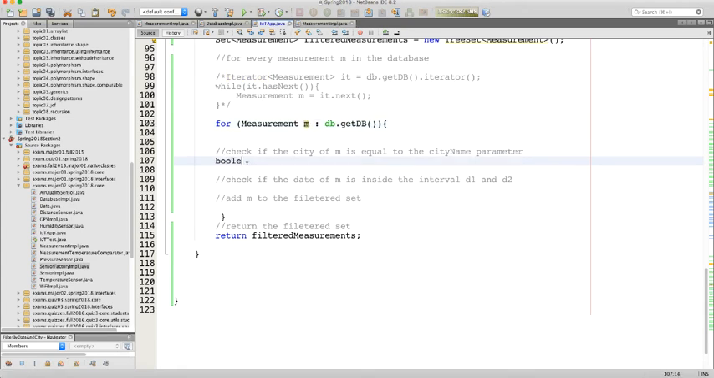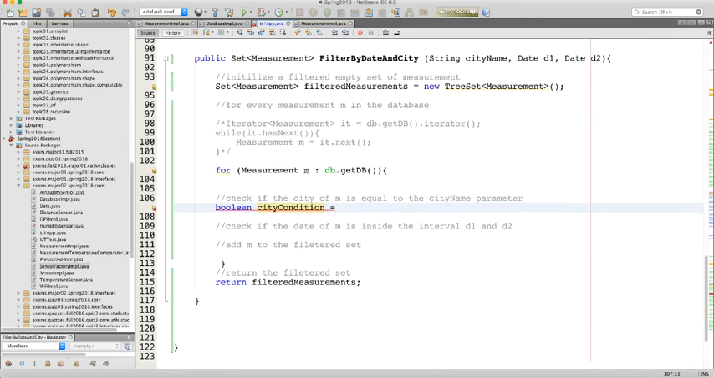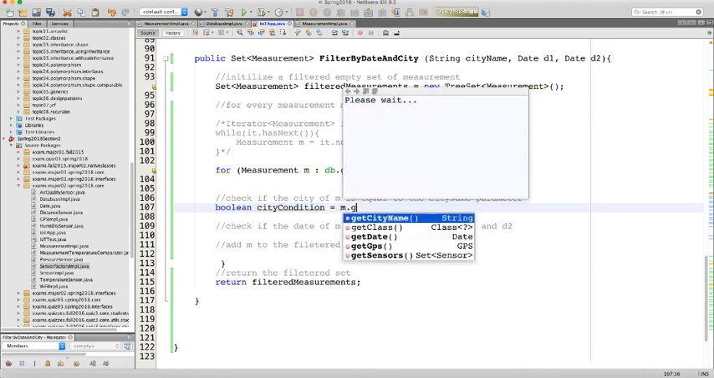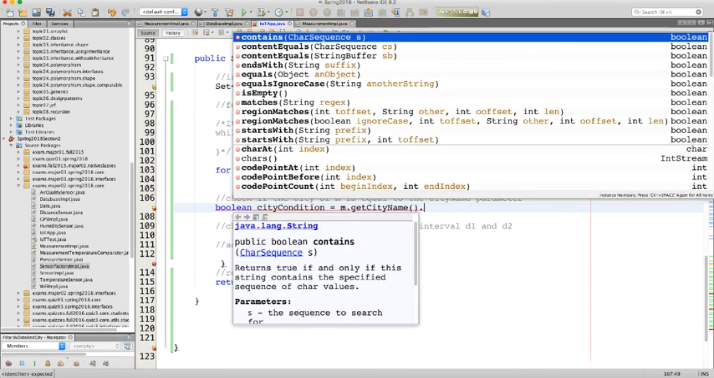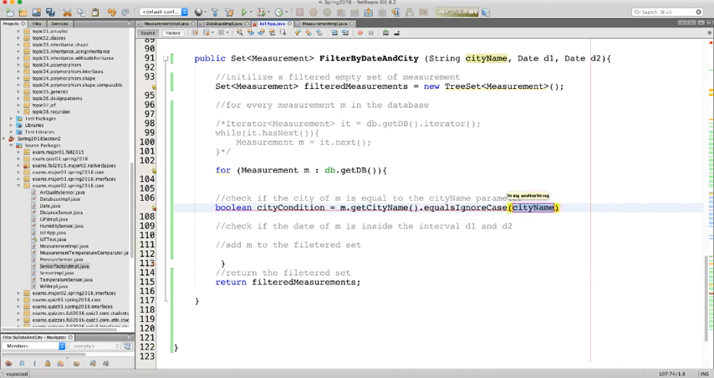So let me make a first condition, the city condition. What is the city condition here? Equal city name. So I will check that the city name of the measurement is equal to the city name in the parameter. So M dot get city name dot equals ignore case city name. Right? This is the first condition.